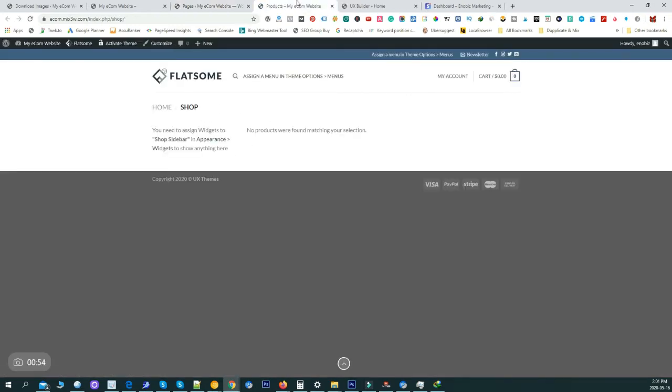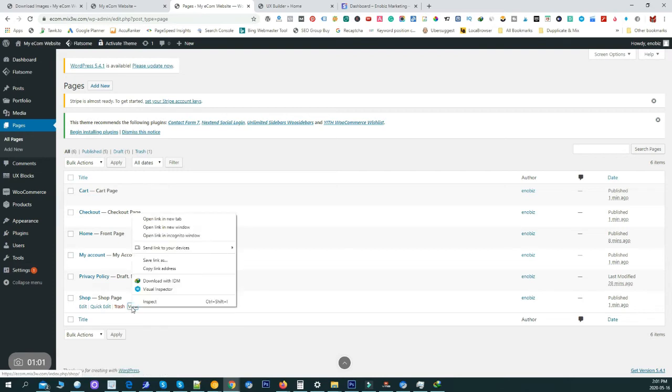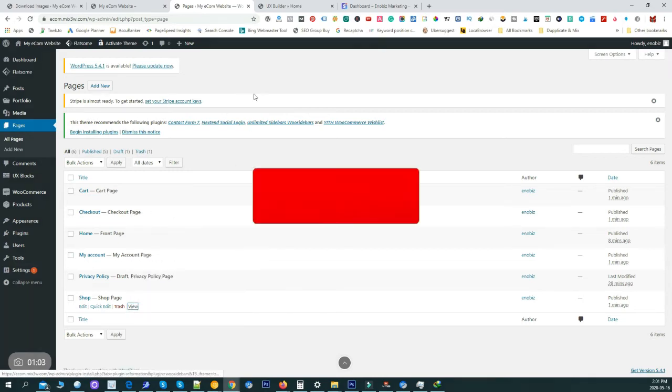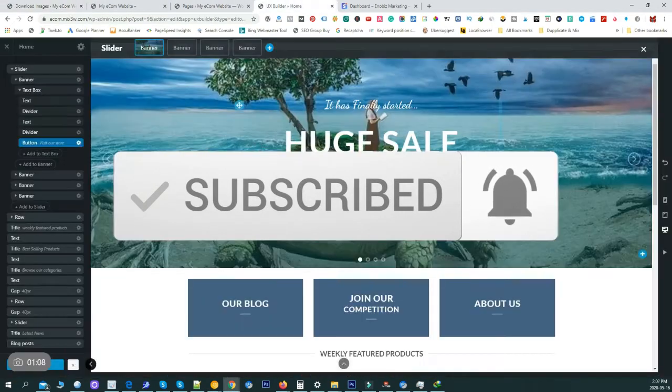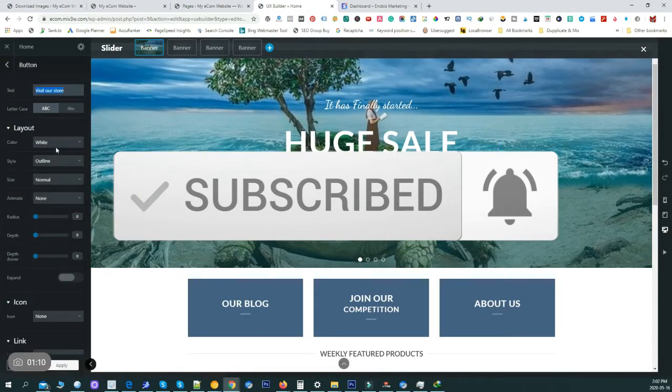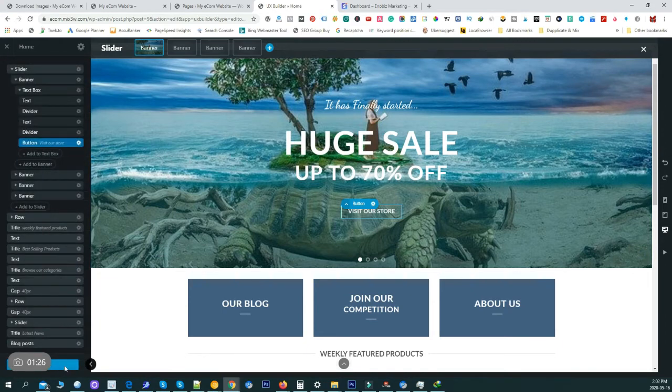Okay, we don't have any product yet, but I'm going to right click on view, and copy link address. What I want to do on my home page is add this link right there. So once they click on visit our web store, I want them to go on shop. So I want to get rid of index.php. Okay.